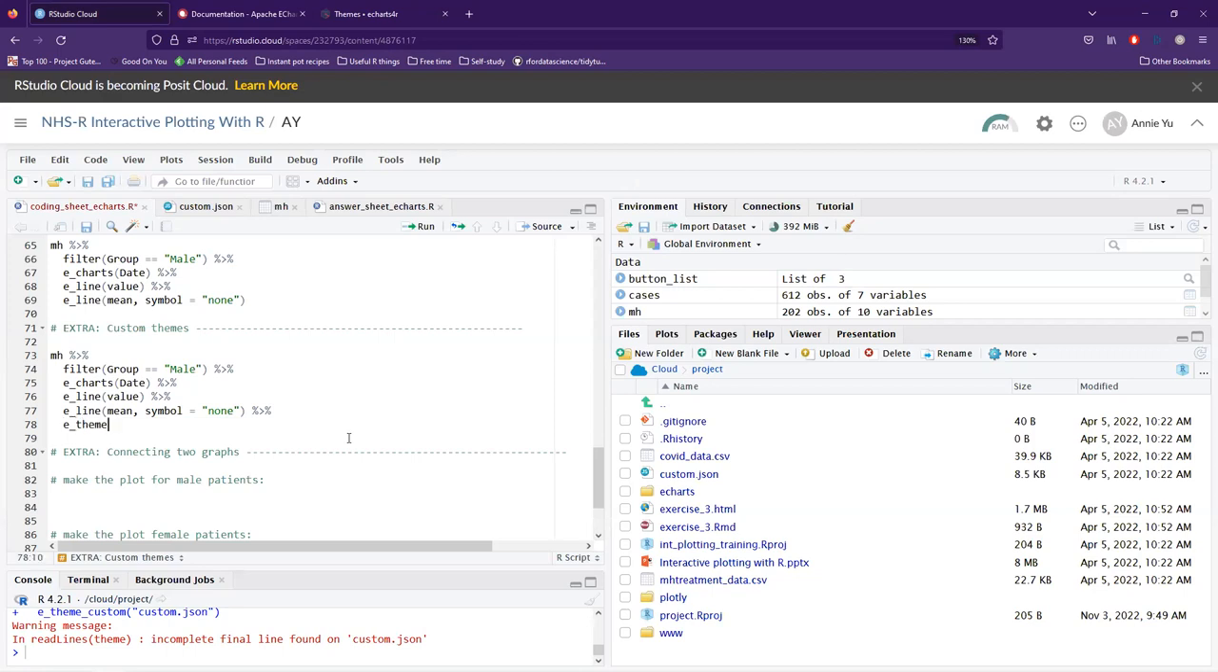The theme custom, and oh no. We don't need to do e_theme custom this time. If it's a preset theme, it's just e_theme, and then the name of the theme, which is Westeros.